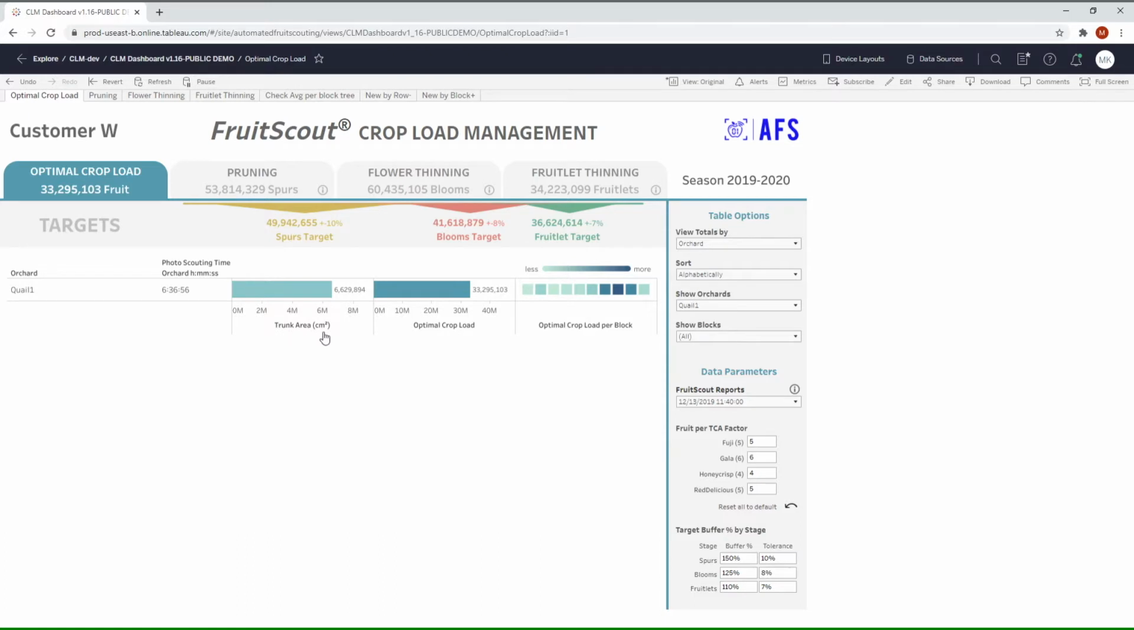In the main table, we can look at the trunk area. At the orchard level, we can see the total trunk cross-sectional area and how that translates into the optimal crop load. This is a direct measurement of the orchard's total capacity to produce fruit. In this section of the view, we can get a peek into what makes up the orchard. Each square represents a block, and the color represents its individual crop load. The dashboard also allows you to drill down into views at the block, row, and individual tree level.